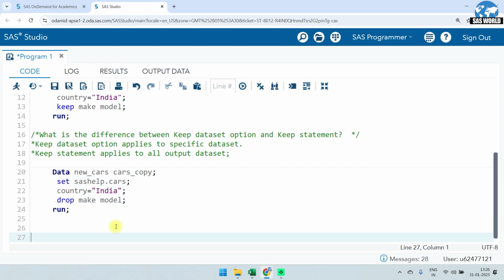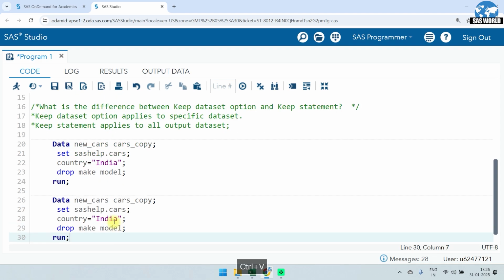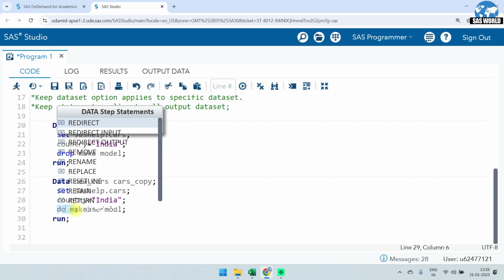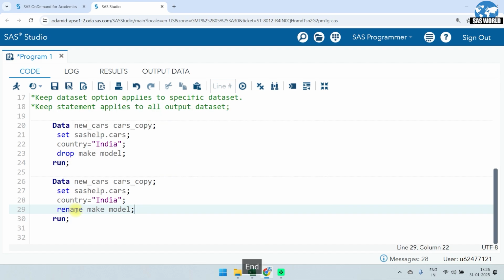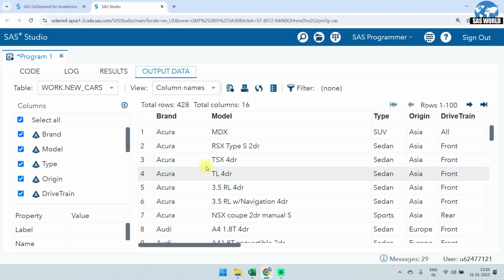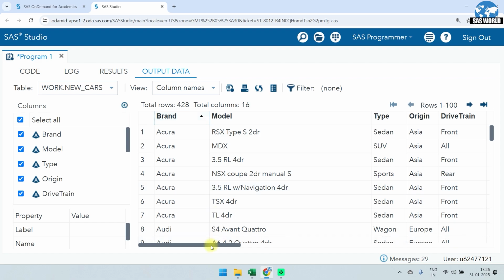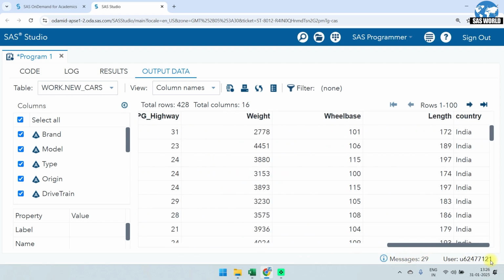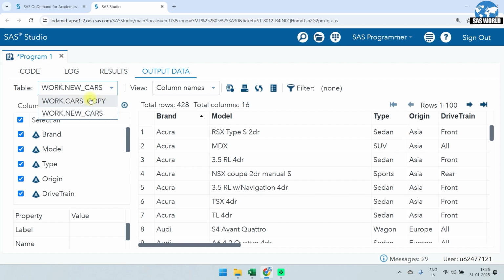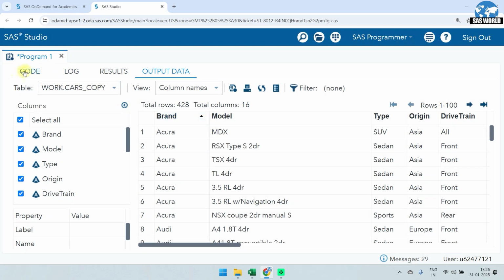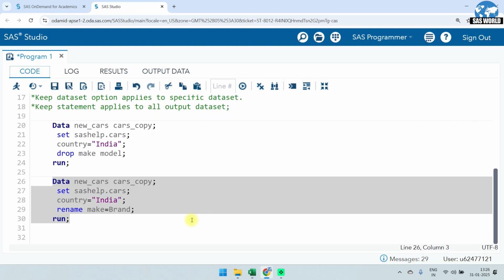And the third is rename. I want to rename this make variable to a brand variable: make equal brand. Select, run. The make variable is renamed as brand, and the new variable is also at the end, country. Same with cars. So now we clearly understand the difference between the dataset option and the dataset statement.